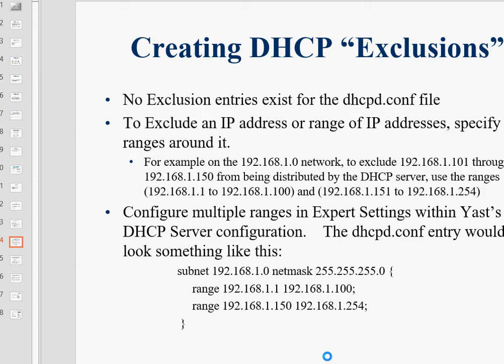Exclusions. Okay, so again, the concepts are not new. The key about exclusion is that if it's an address that is smack dab in the middle of your pool, and that address is being used statically on another computer on the network, then in Microsoft you would create an exclusion. Linux doesn't have exclusions, but what you can do is create two ranges.